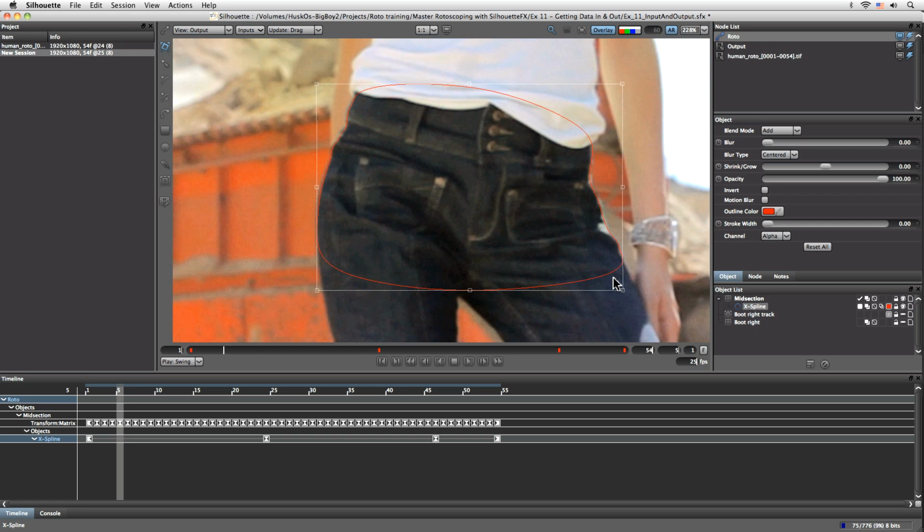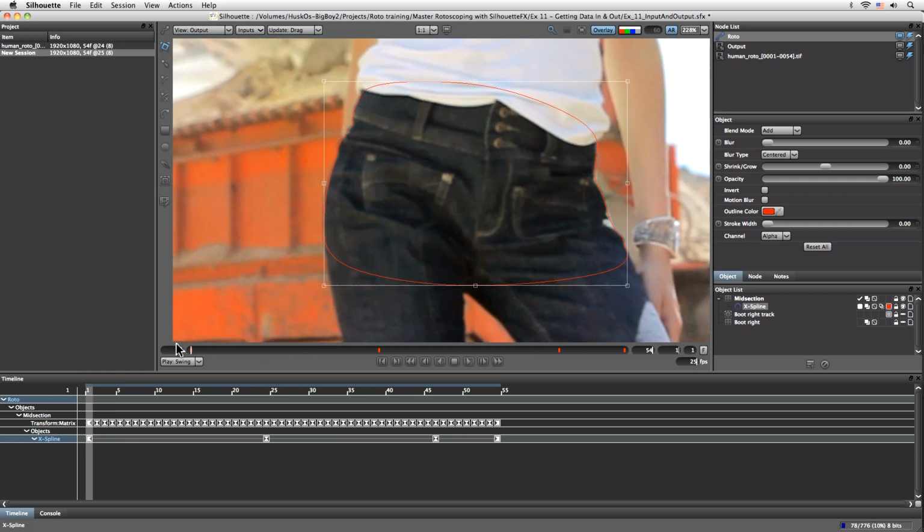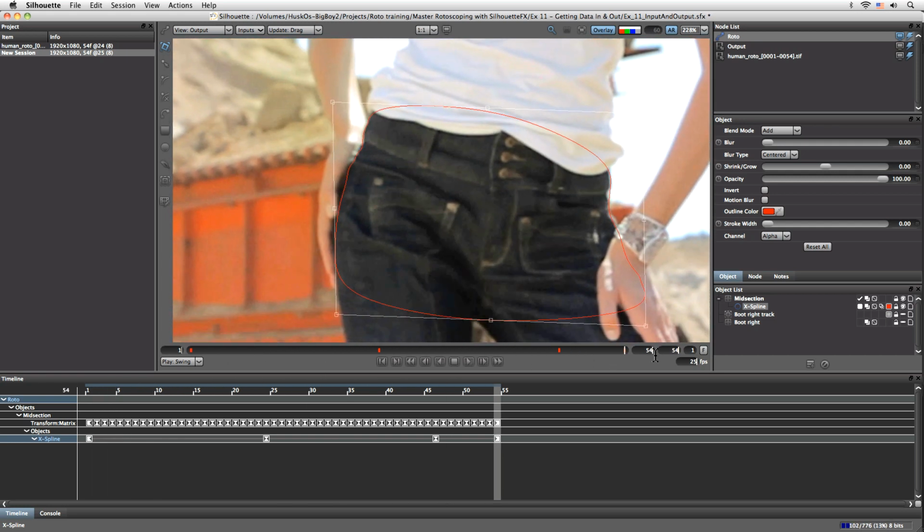But sometimes, you just can't get a perfect track with just a point tracker. So that's when the ability to import Mocha tracks really does shine and make Silhouette Effects even more useful.